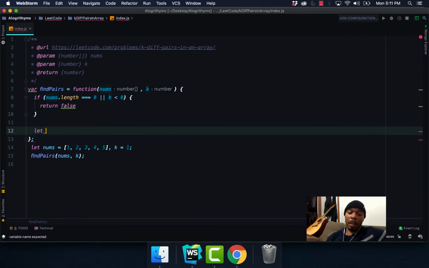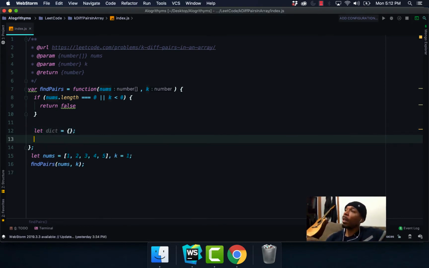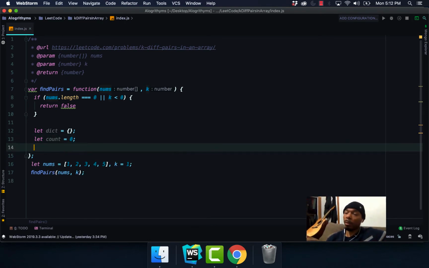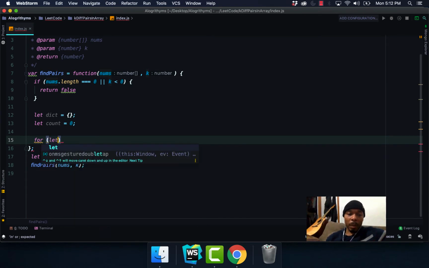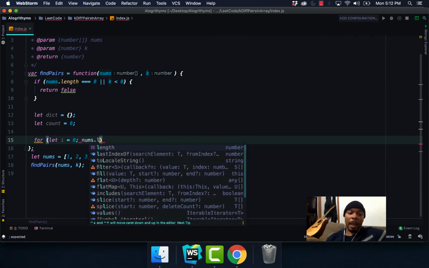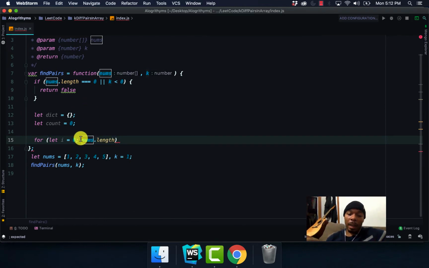Next, we're going to create a dictionary and set it equal to an empty object. And we're going to create another variable titled count, and this value is going to be equal to 0. Now let's start by looping through our nums array. Let i equal 0, and as long as i is less than nums.length, we're going to increment i.